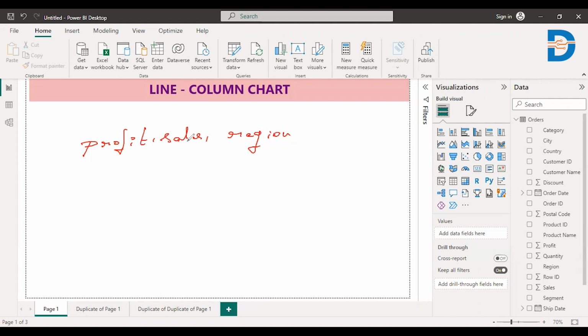What it does is take one numerical column and one categorical column and create a column chart. Similarly, it will take one more numerical column to create a line chart, something like this. We call this graph a line column chart. It's an interesting chart. I'll show you how it works.